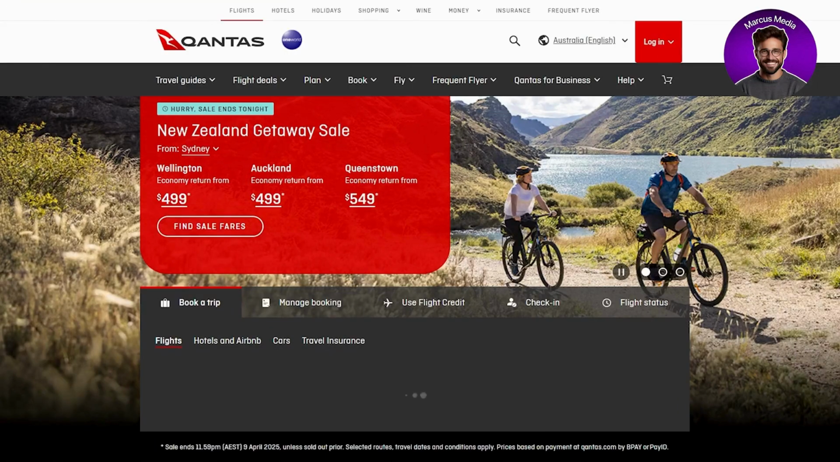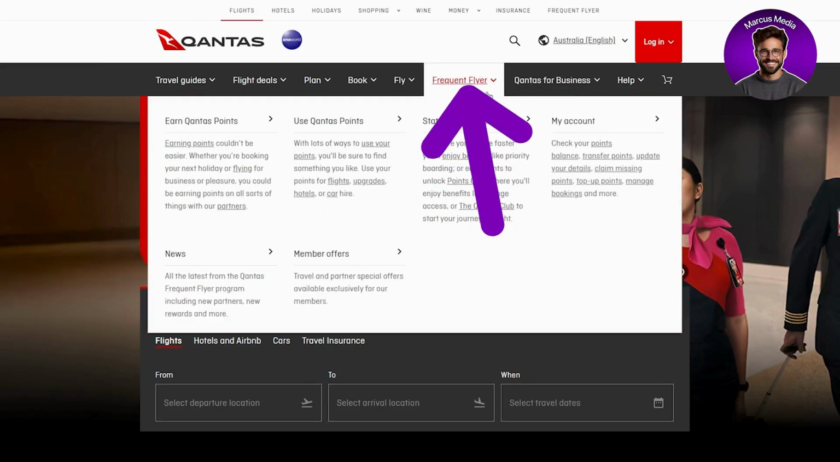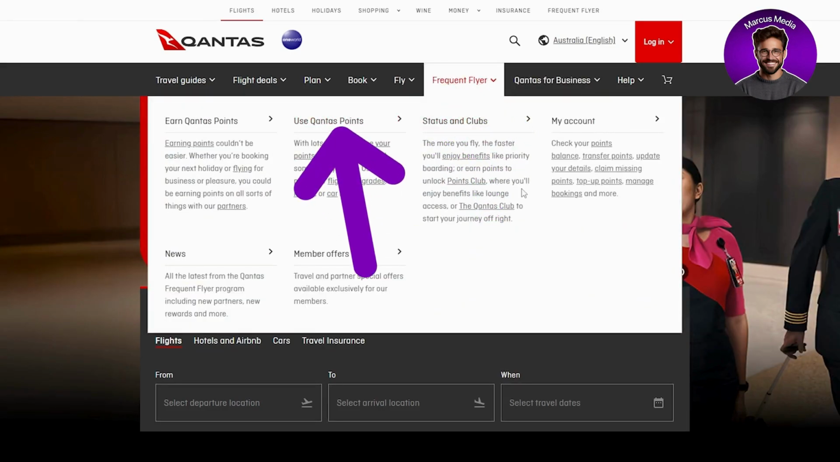First, you'll have to open your browser and search for Qantas and choose the first option that you will get, or simply navigate to www.qantas.com. It will redirect you to this page. Just hover over this section right here, frequent flyer, then choose use Qantas points.